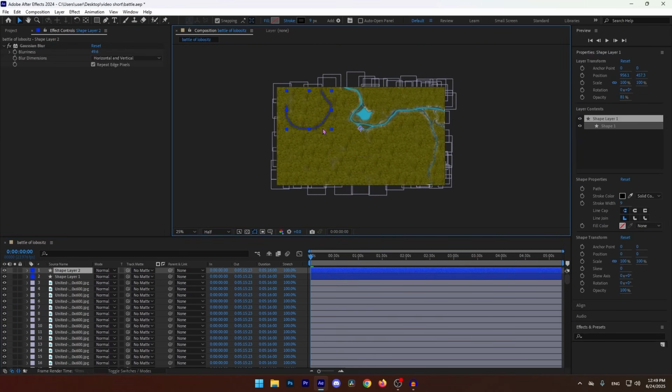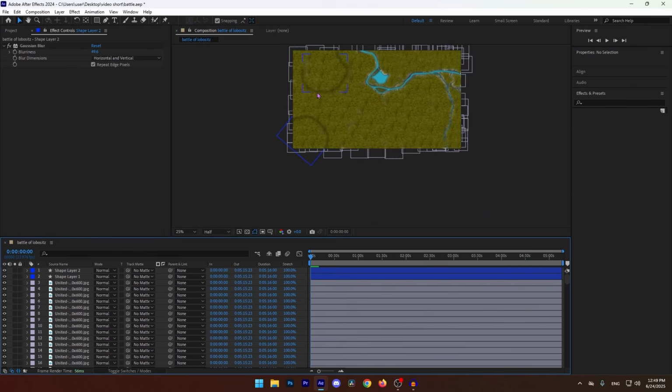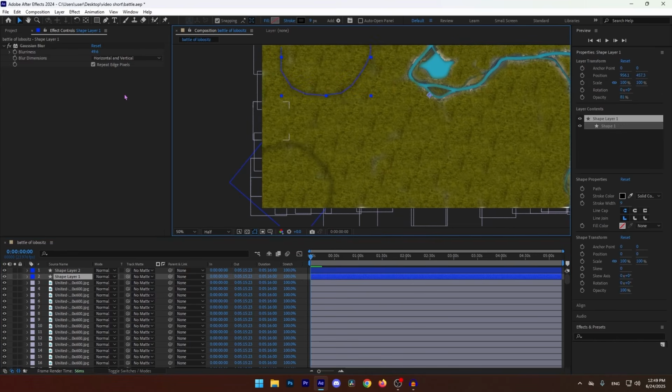We can copy this to the other side, because this map has two hills. Just like this. And it looks like a real hill.